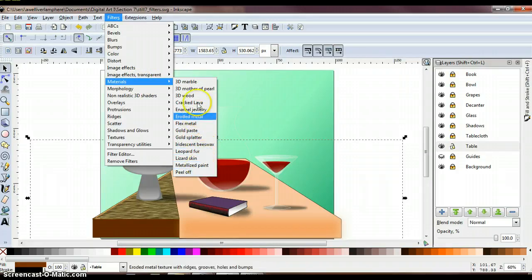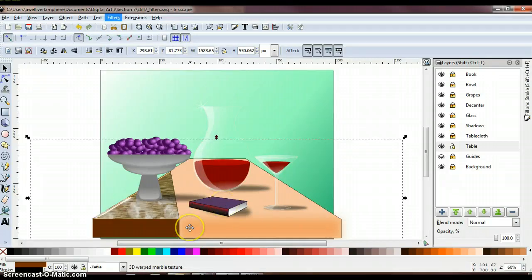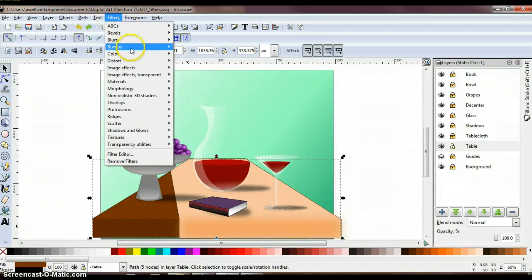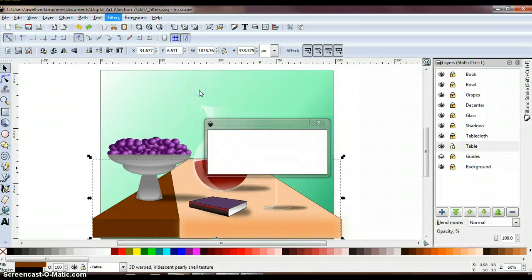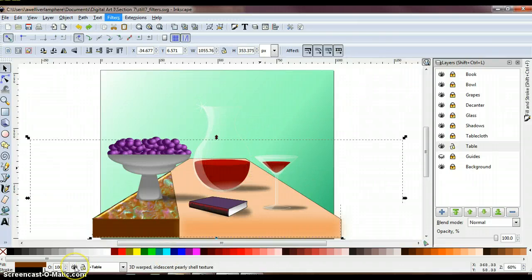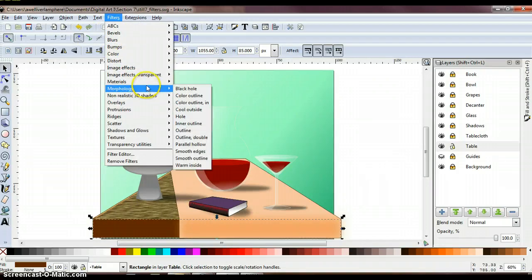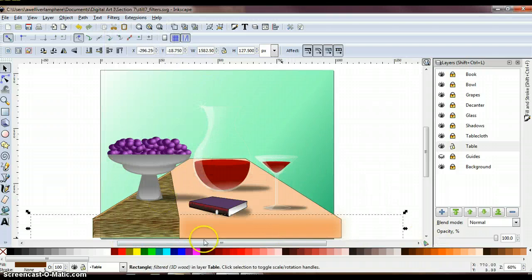Let's see, I might try, maybe I have a marble table. Oh, but I didn't undo my last filter first. So go ahead again, go into your filters menu and just experiment with some different filters to apply to your table. So whatever filter you decide to apply to the top of the table, make sure you apply that same filter then to the front of our table.